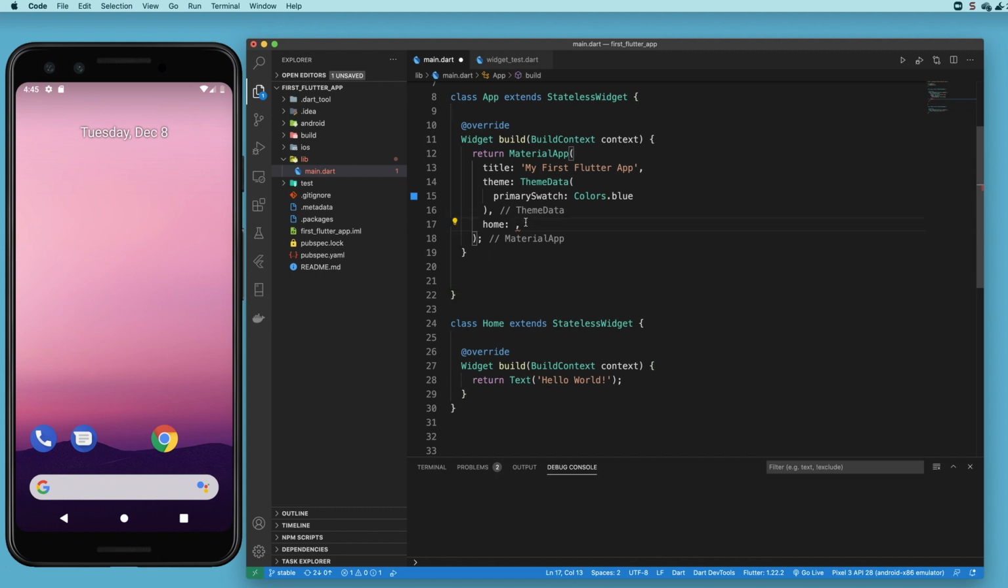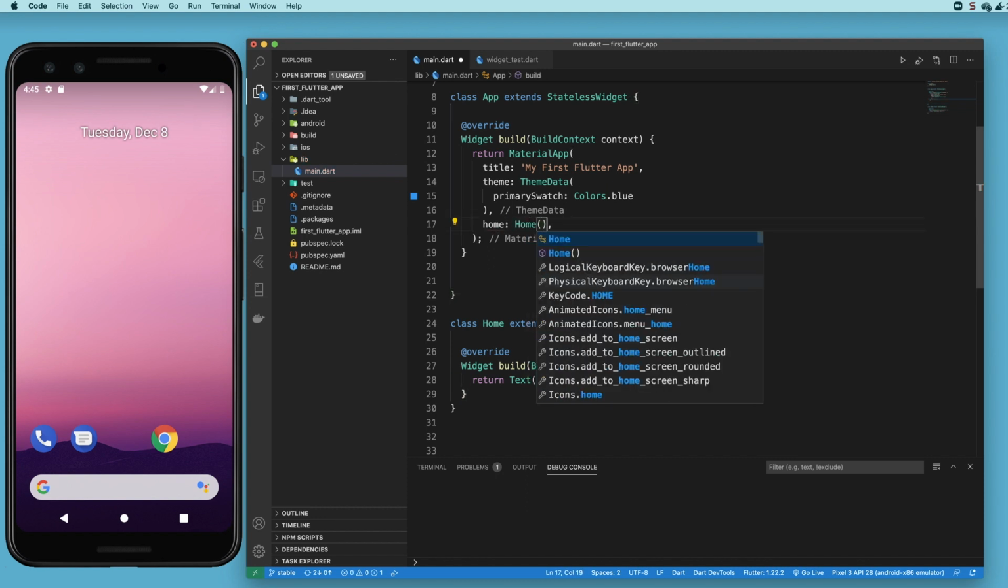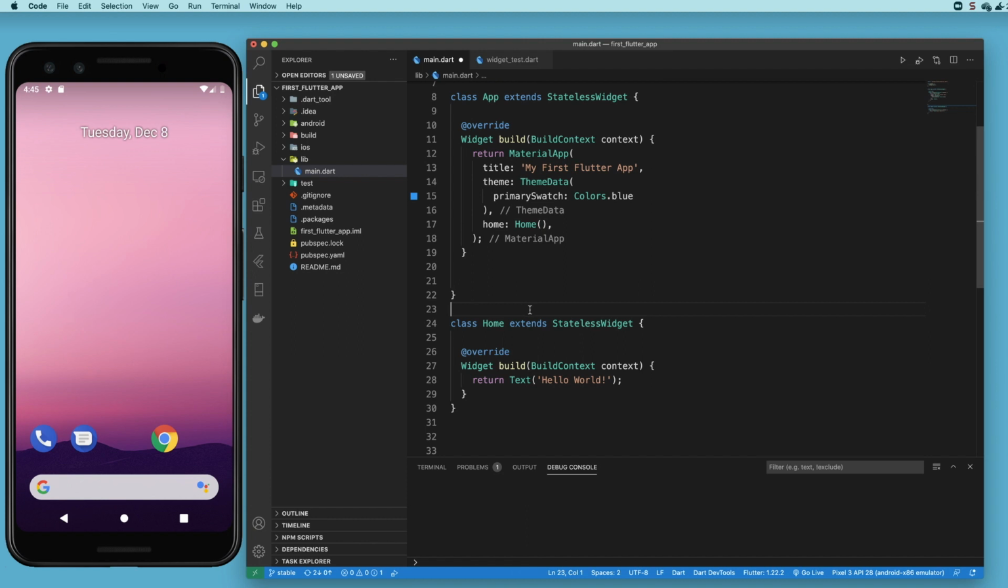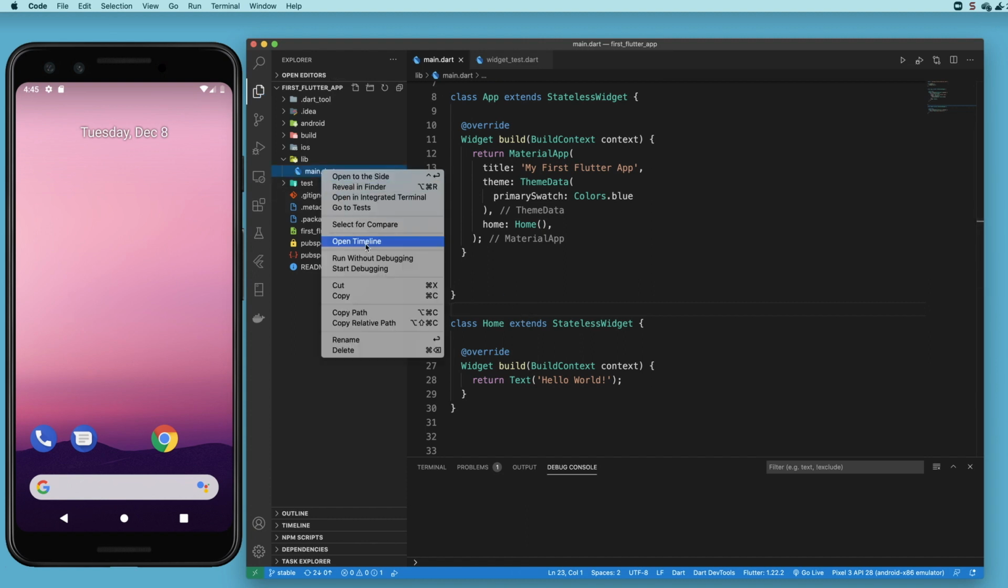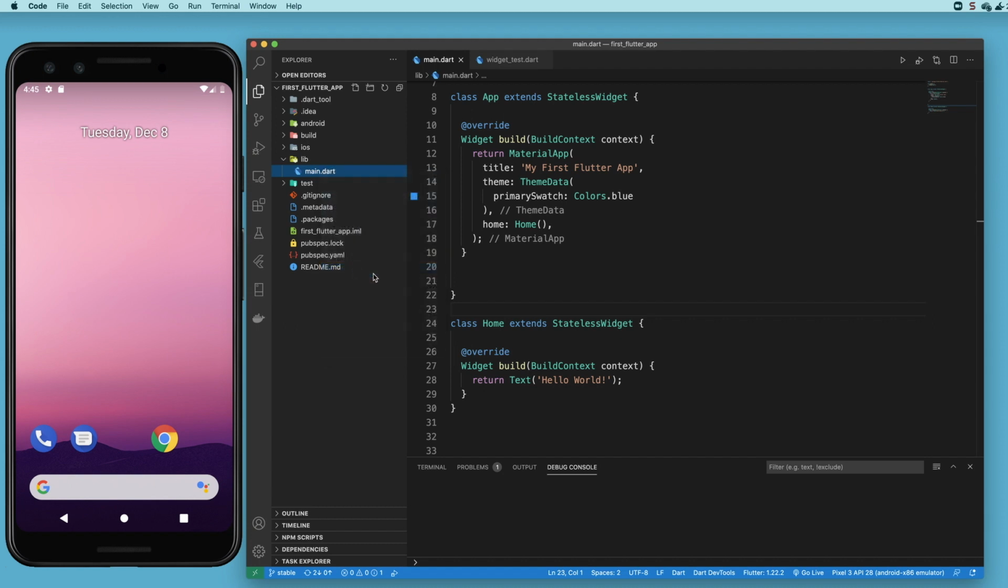So we can come up here to home in our app and now feed it this Home class we created down here. And we can now boot up the application. So I'm going to right click on main.dart. I'm going to click start debugging. I'll see things start to whirl here in my debug console.